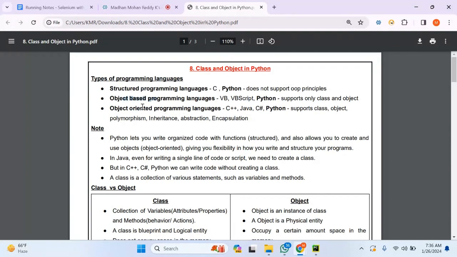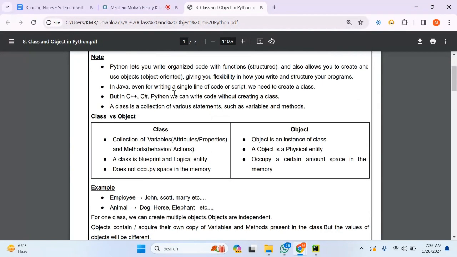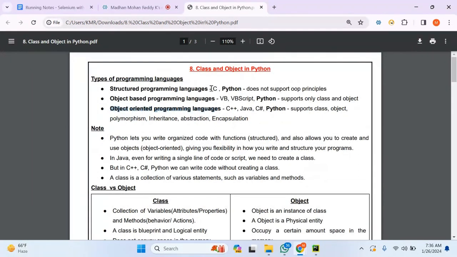What is the difference between object-based and object-oriented? Only class and object will be supported in object-based, right? Along with class and object, there are concepts like polymorphism, inheritance, abstraction, as well as encapsulation. If these are also supported, then it is an object-oriented programming language. So why is Python structured, object-based, object-oriented? Python lets you organize code with functions. We can write the code in Python with functions or without functions. So that is the reason why it is structured.